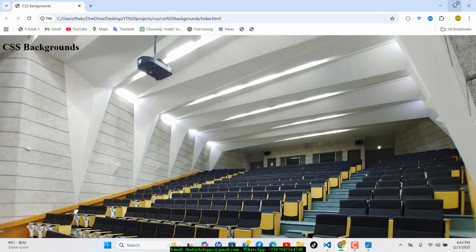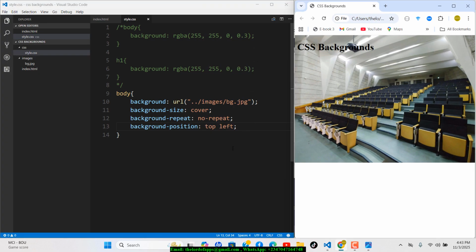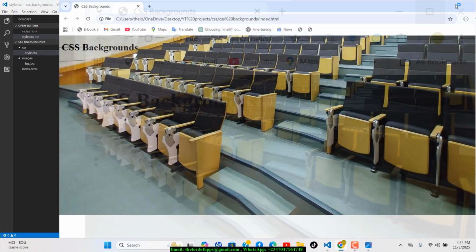All right. So this is another one right here. That's how you can work on the background. I've seen a lot of people mostly use center just to center the image, and that's what they need most of the time.